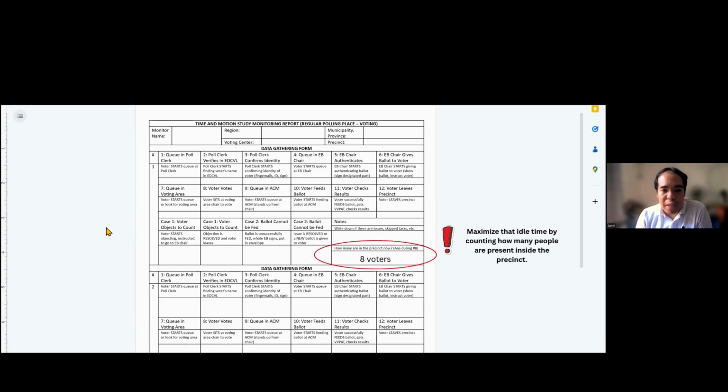While the voter is taking time to cast their vote and you're simply waiting, you can maximize that idle time by counting how many people are present inside the precinct. For instance, if there are 2 voters at the ECM, 2 with the EB chair, and 4 lining up at the door of the classroom, that totals 8 voters, which you should write down in the notes. Do this each time you shadow a voter.